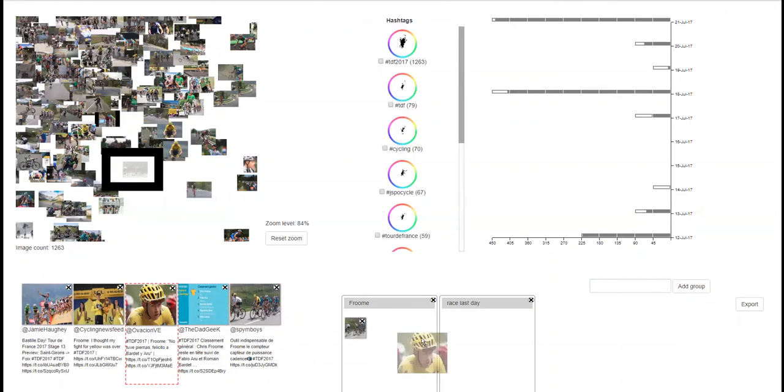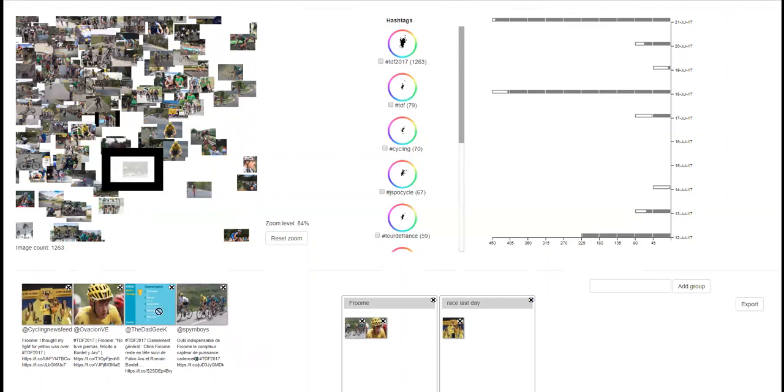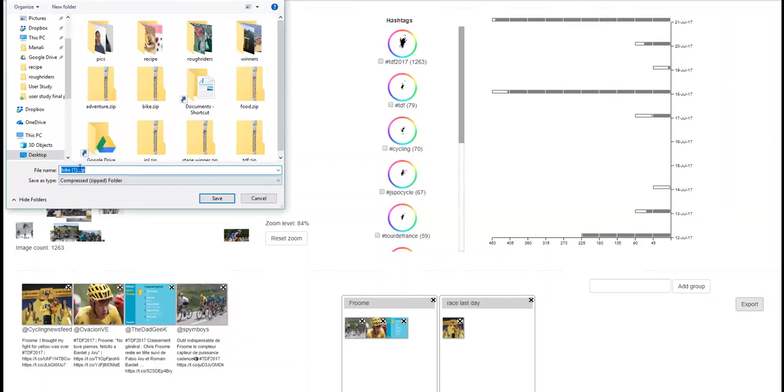I don't want to use this image. I'm just going to pause this. Once I'm done organizing my images, finally I can click on export, and then I can save these images so that I can use them later.